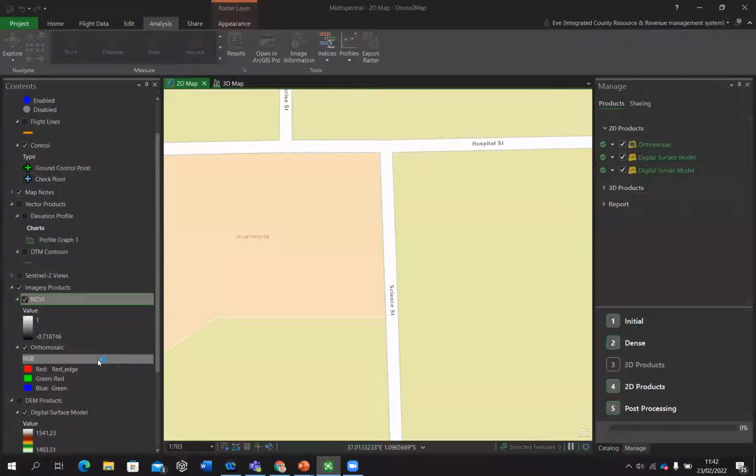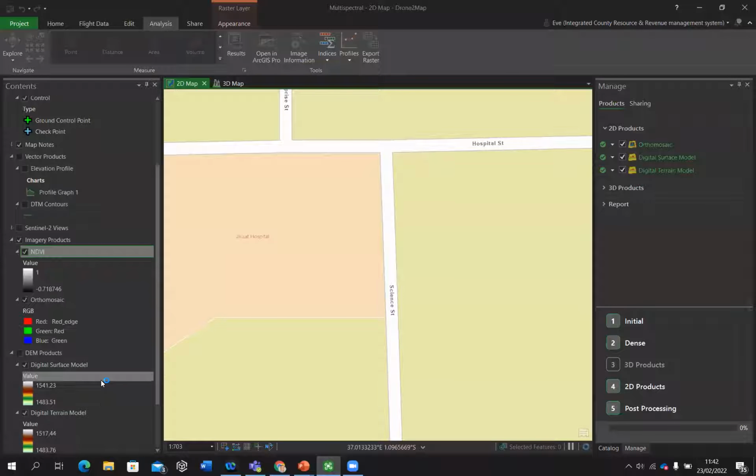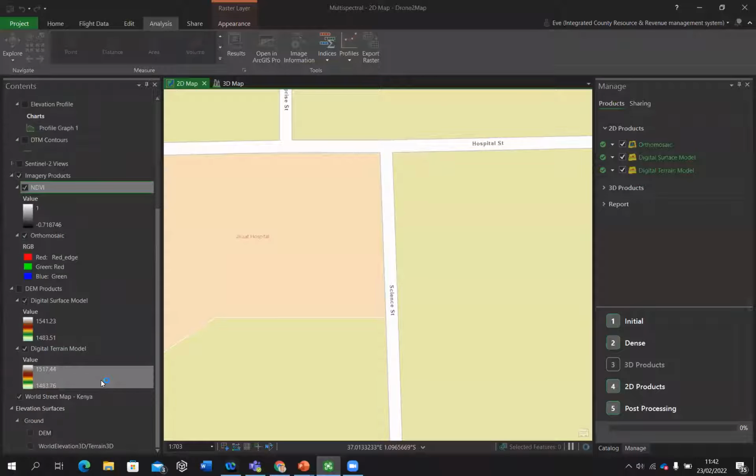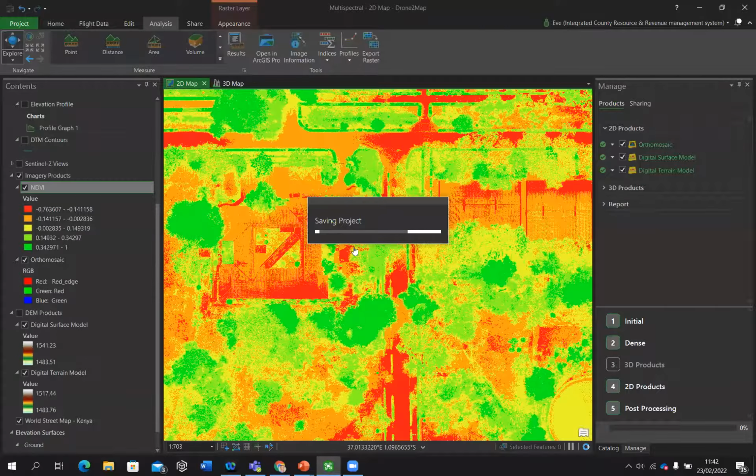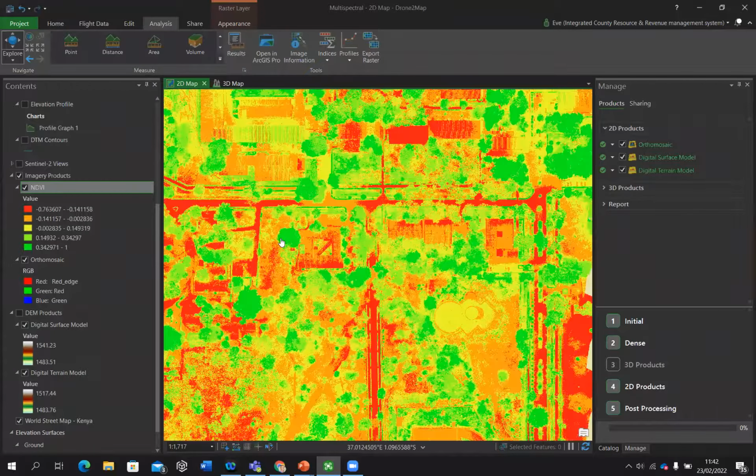So give it a few minutes. I'm seeing it added on this side. I'm just going to be sure that it is actually added. Just give it a few minutes. All right, very good. So it's actually here. So we have the NDVI output right here.